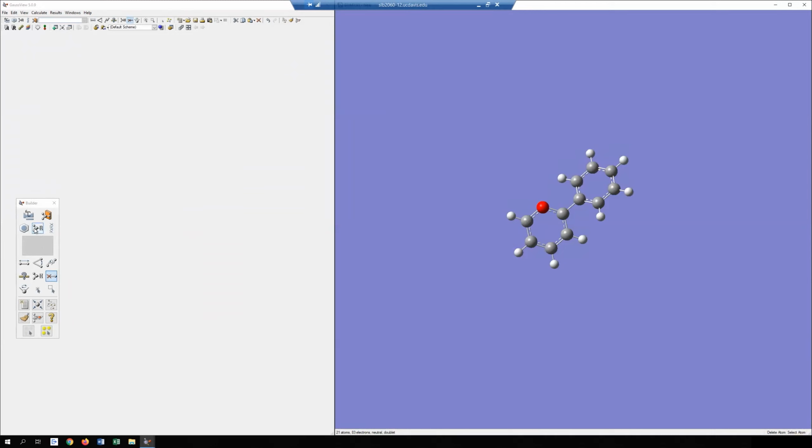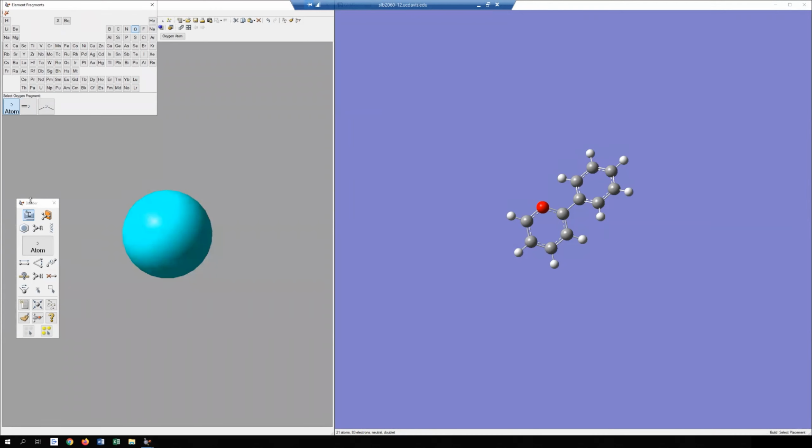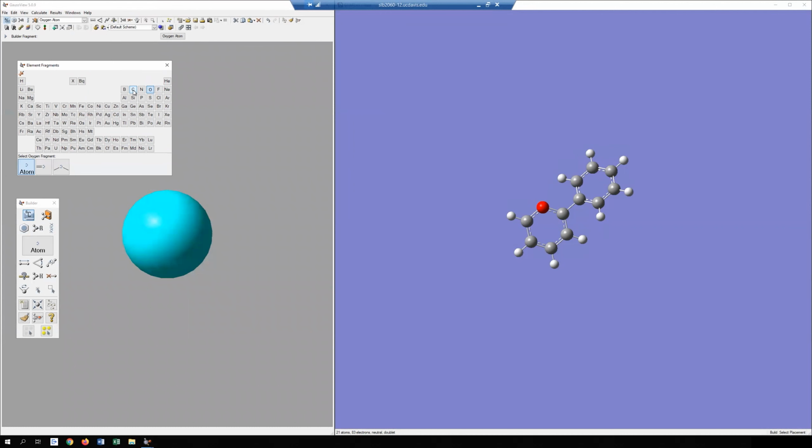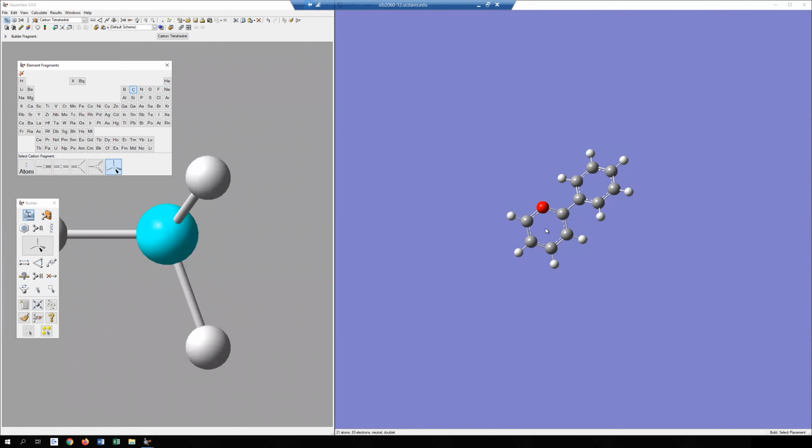Okay, and then we're gonna build this second ring off of the side of this. And the best way that I know how to do this, or at least the way that it'll show the most functions of GaussView, is to bring this up and do it carbon by carbon and then connect it at the end. So we're gonna click on these atoms that we want to replace until we get our 6 bonds here. 1, 2, 3, 4, 5, 6.